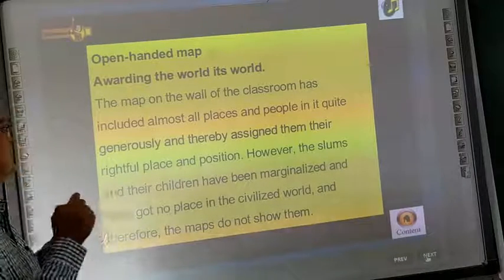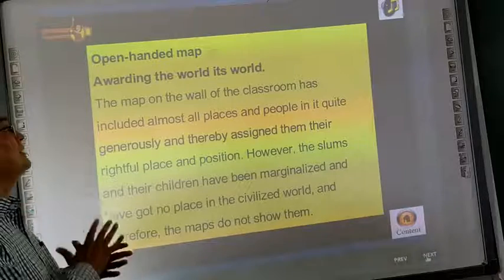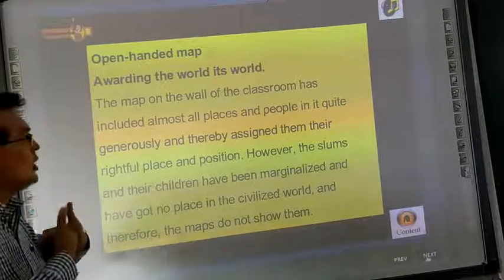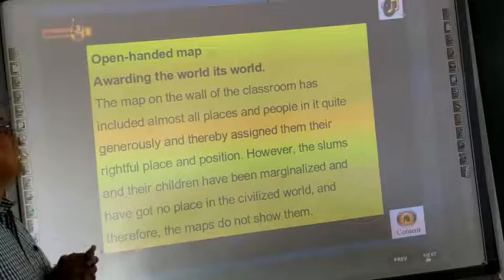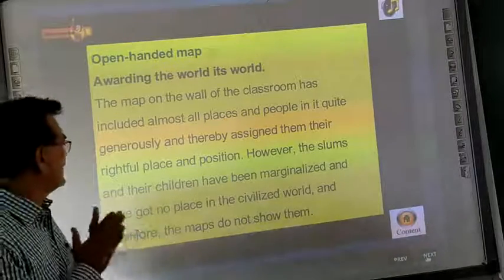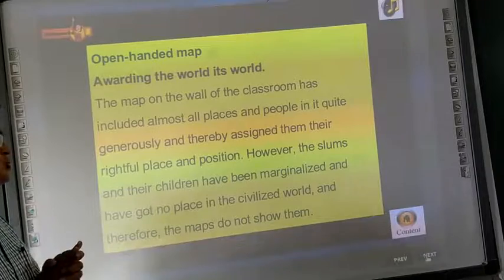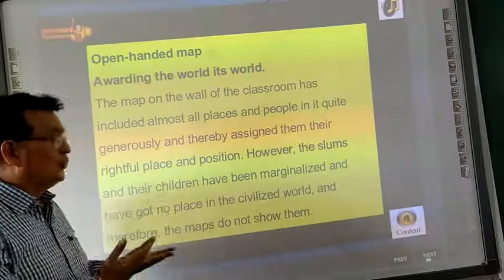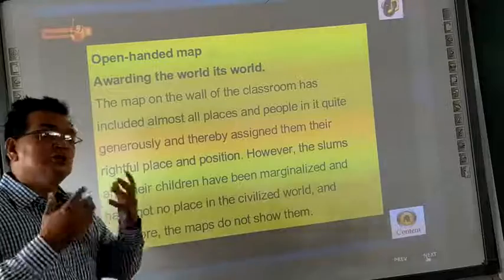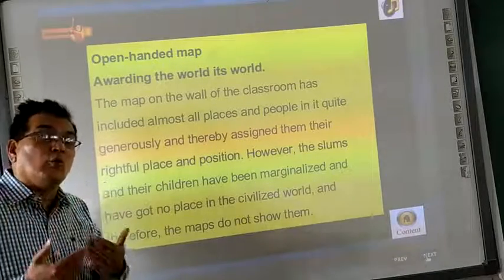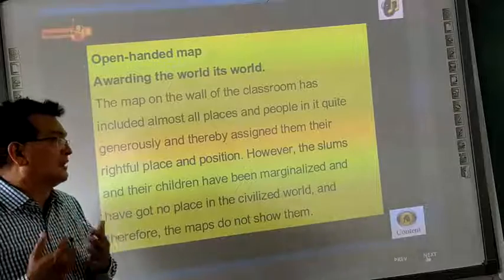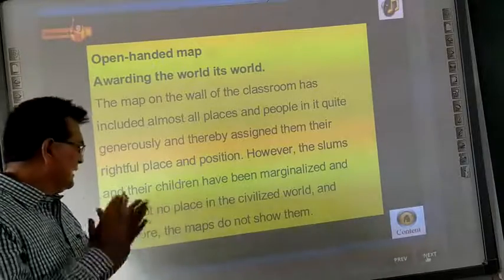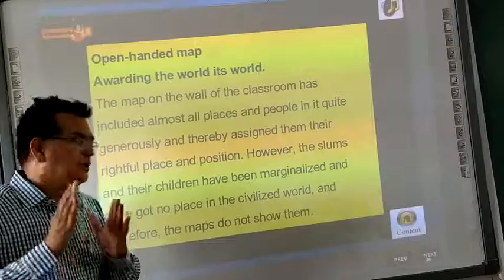Open-handed map. So we are taking up some of these which are very important. The map on the wall of the classroom has included almost all places and people in it quite generously. So that's why open-handed map. And thereby assigns them their rightful place and position. So it shows the kind of development that has taken place, the way the civilization is. But when you look at all these people who are living in slums, the children in slums, then you understand how we should have developed, we are not developed to that extent. However, the slums and the children have been marginalized and have got no place in the civilized world, and therefore the maps do not show them.